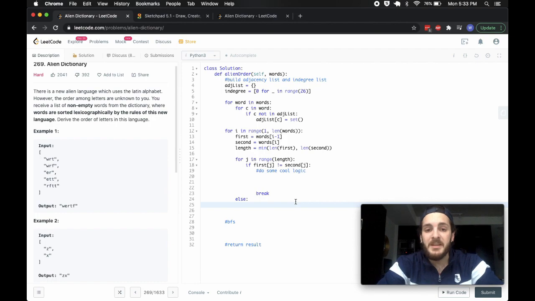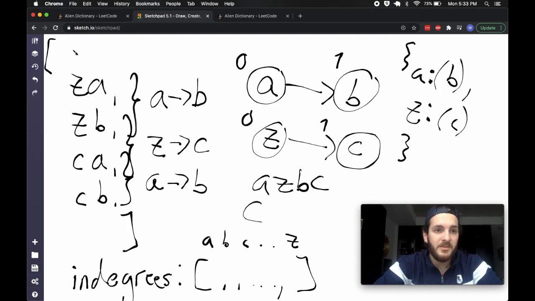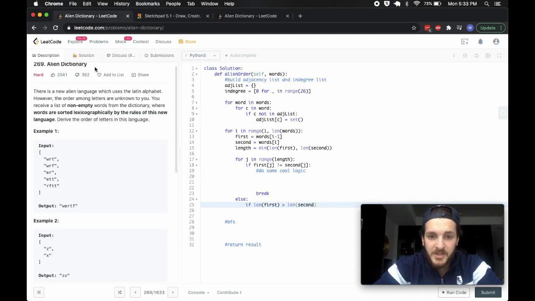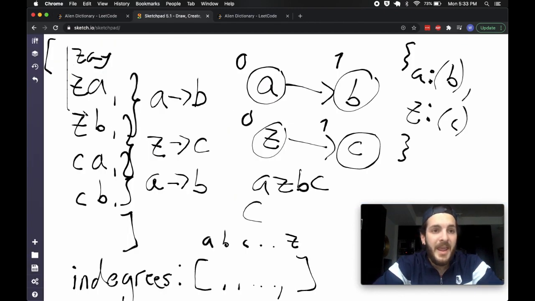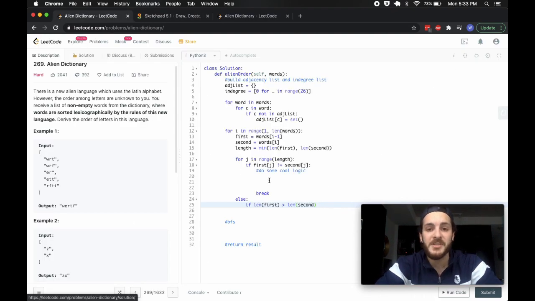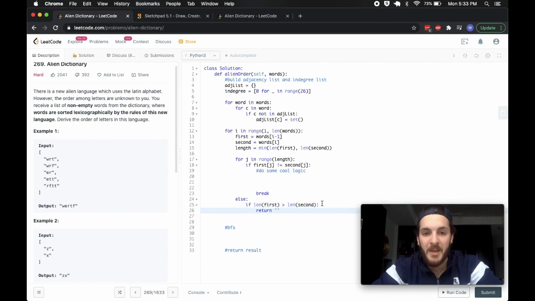And what that tells me is that if the length of the first word is greater than the length of the second word, and again, so if we had something like ZAY, so if it's longer, right? So if the length is greater than the second, and I didn't break, meaning I only compared ZA with ZA, I never broke because I never found mismatching characters, then I've got an issue. So something is invalid. And in that case, I'm going to return an empty string.